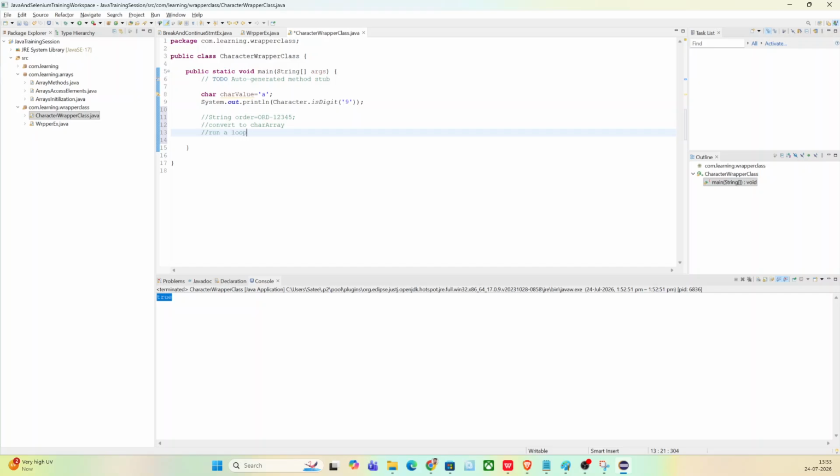Now the next step would be run a loop. We will discuss all this in progress, but just to give a heads up. When we are running a loop, every time the loop runs, you will get a character. You want to extract only the digits, so inside the loop you can add this condition: if Character.isDigit of this particular character, and if it is true, then it will go in. Then you can simply print it. That's how you can extract it, right?